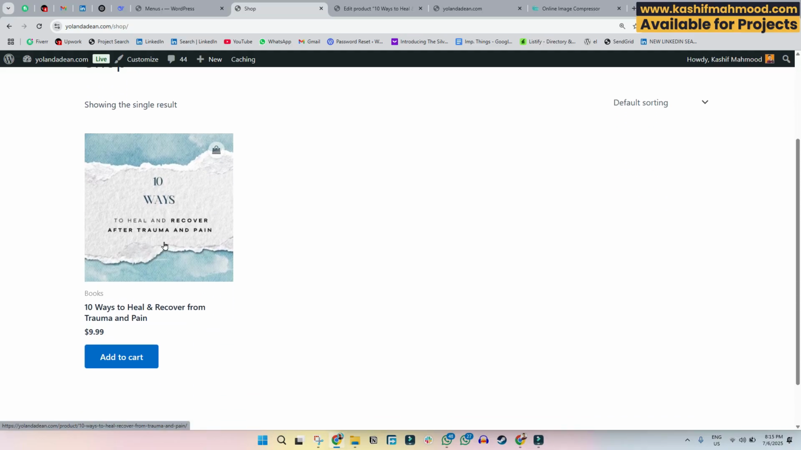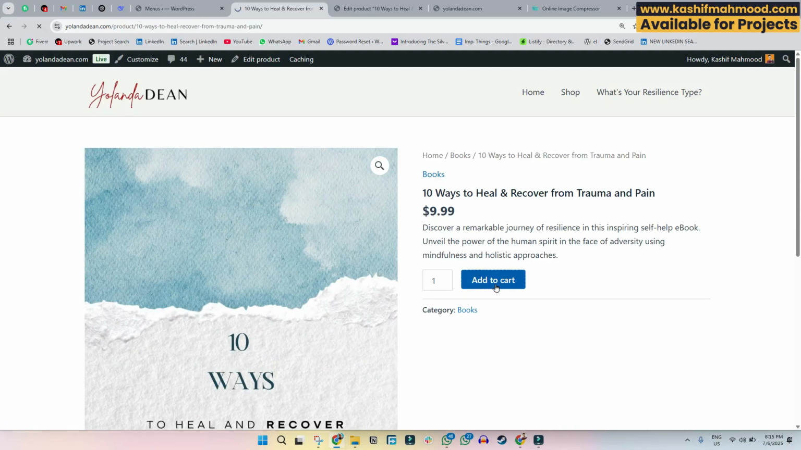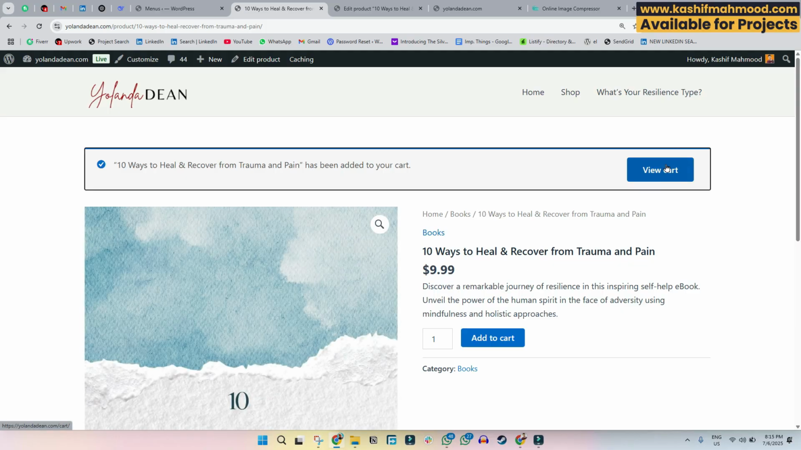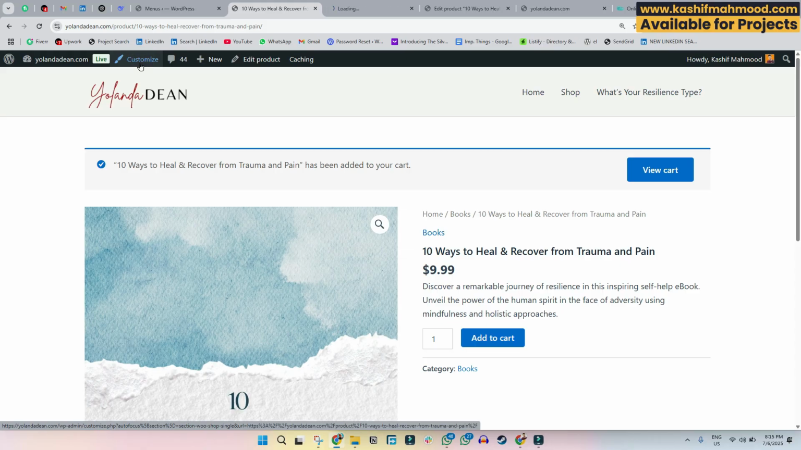When we will click on it, we will see the book, and user can easily open it and click on add to cart. After that, they will view the cart. We can also add the cart over here. For that, we will go to the header customization. From this theme, we can go to customize, and here we can add the cart icon in the header.